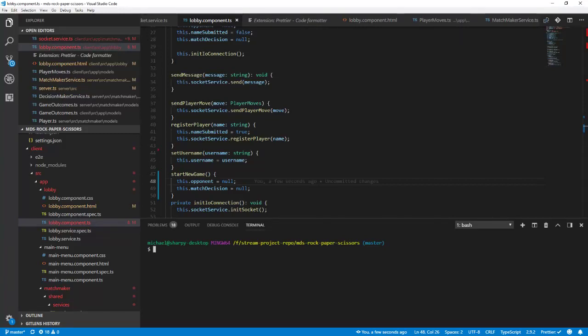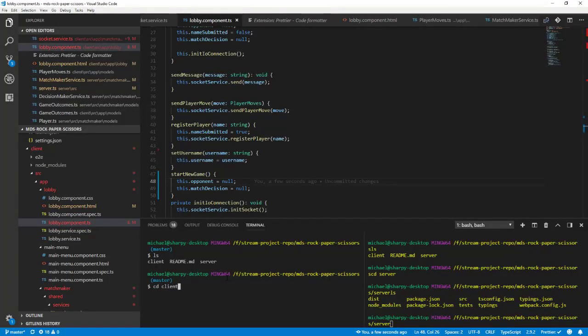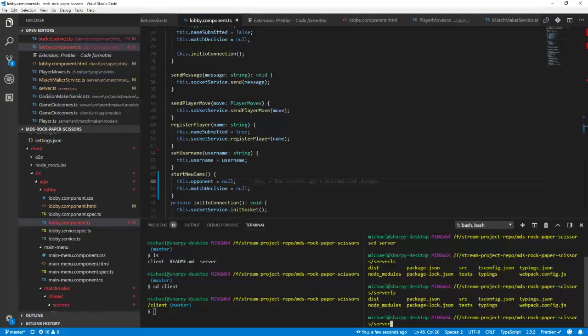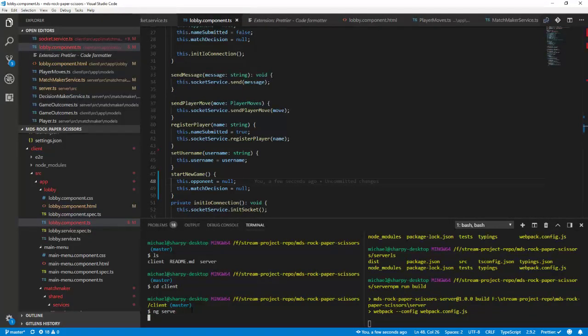Oh, I've noticed my terminal windows are closed now. Let's just sort that out. Okay, so we'll make this one for the server, cd server. So what we're doing here is we're just going to run the app. So we're going to do ourselves a build, npm run build, and we're going to just ng serve the client. This can take a little while sometimes.